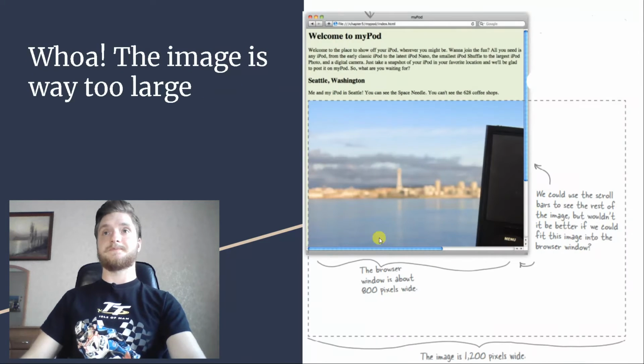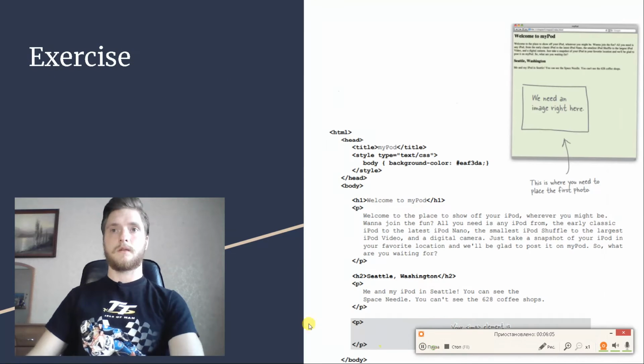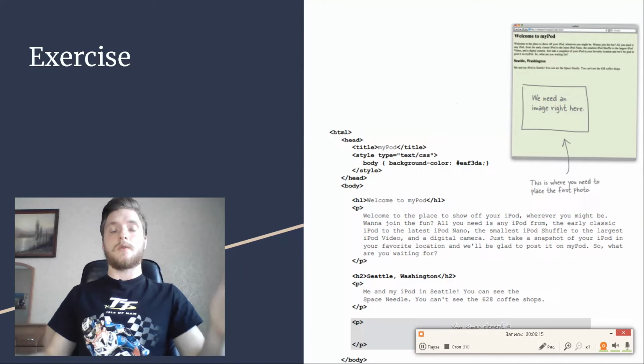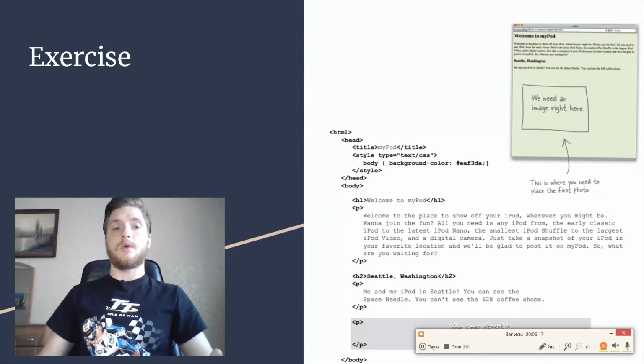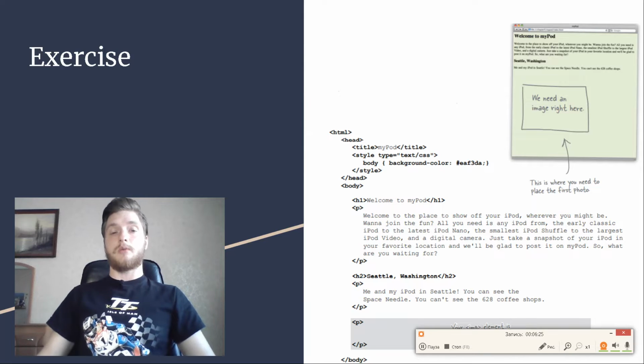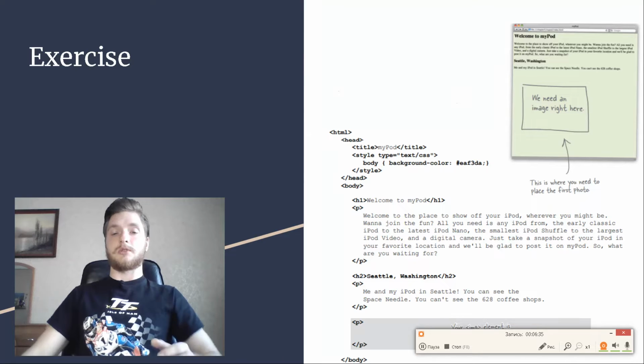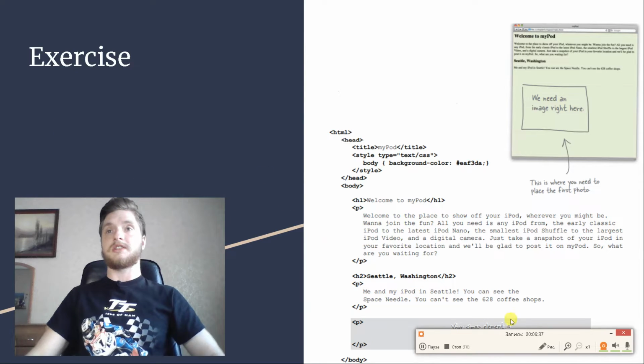And now an exercise. As you can see, a lot of the HTML is already written to get myPod up and running. All you need to do is add an image element for each photo you want to include. There's one photo so far, seattle.jpeg. So go ahead and add an element to place that image in the page below. When you finish, load the page in your browser and check out the view of Seattle. This is where you need to place the first photo. Your image element is going to go right here.